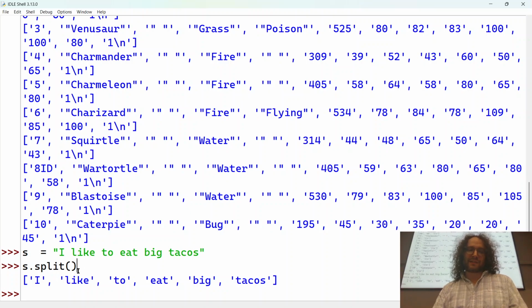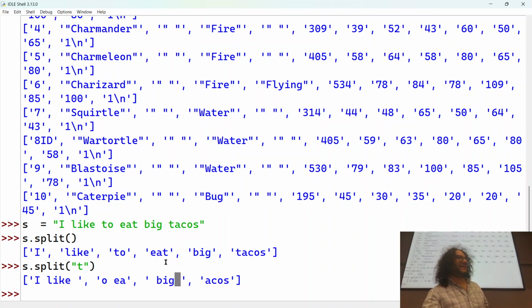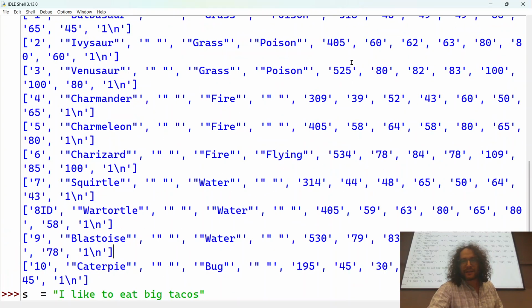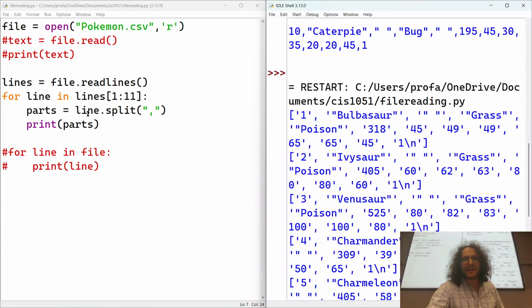I could also do something weirder, like string.split, and I could specify something like T. I like oe big acos, right? And notice the spaces are in there now. Okay. So over here, when we're doing string.split comma, we're saying, hey, the commas aren't actually part of the data. That's what's separating the data.